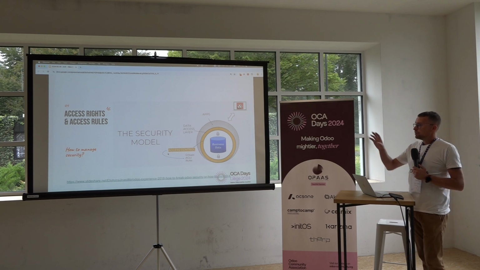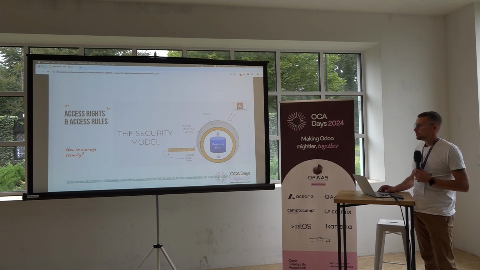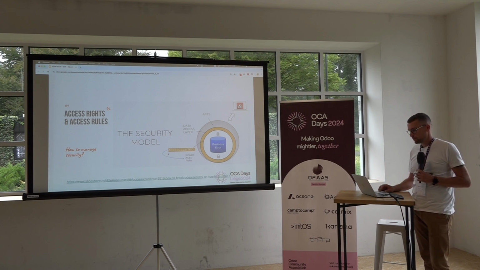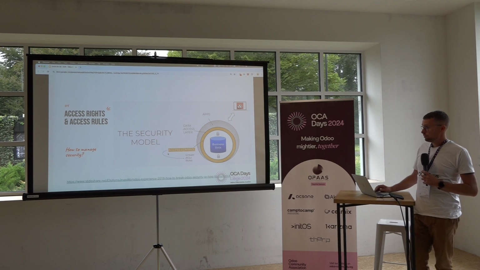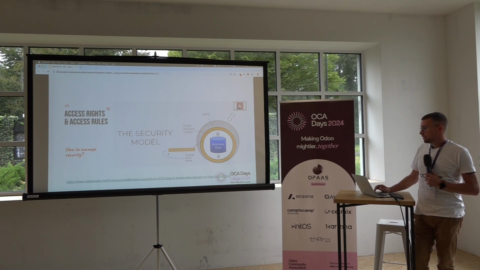I choose to write about the access rights and access rules before talking about the views, because with the new version of Odoo, if you don't provide security, you won't see anything in the UI. And it's taken from a slide from Olivier Denis, which is a great developer from Odoo.